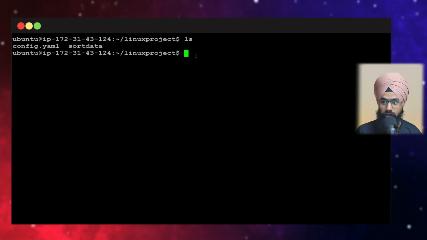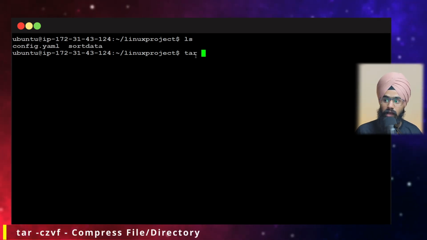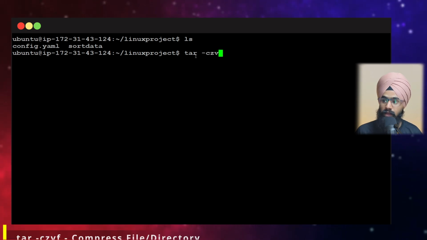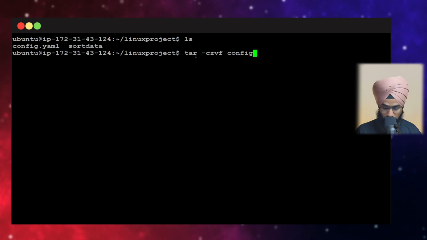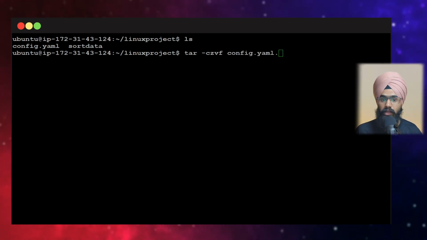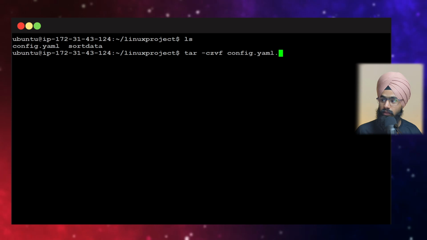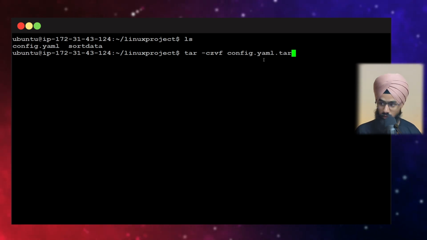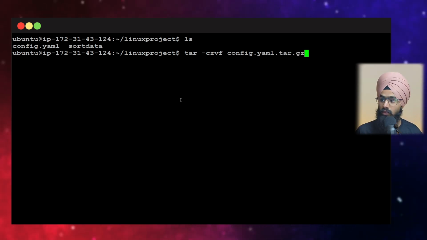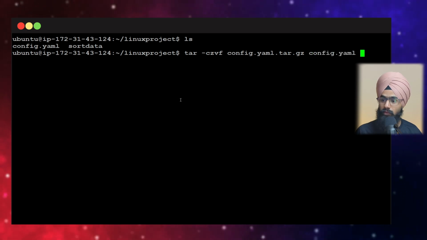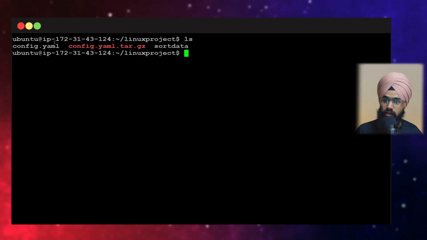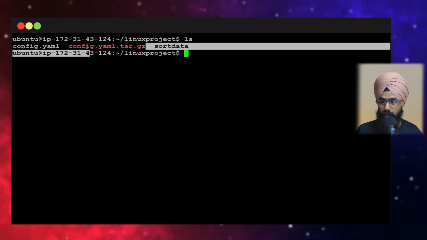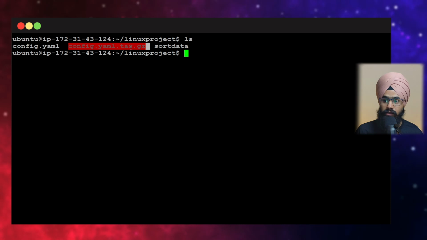I'm going to compress this file, so I'm going to use tar -czvf and the file name. Here I need to mention it is tar.gz. Now I can mention the file name. When I hit enter, you can see. So if I type ls, you can see my config.yml file is now compressed into the archive.